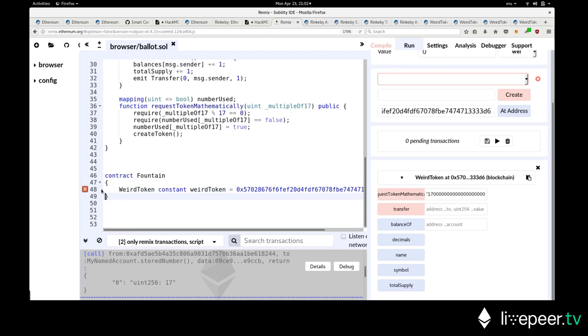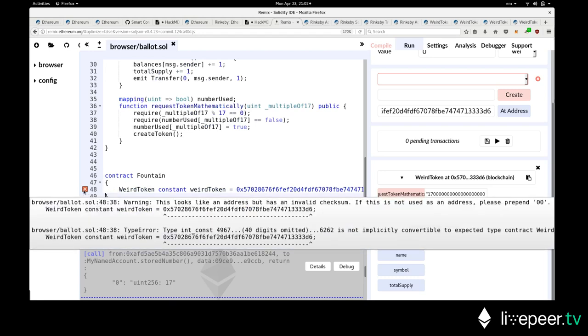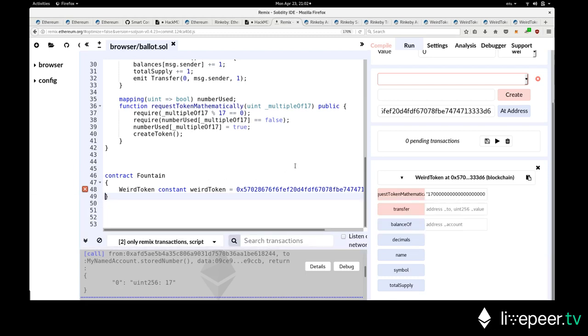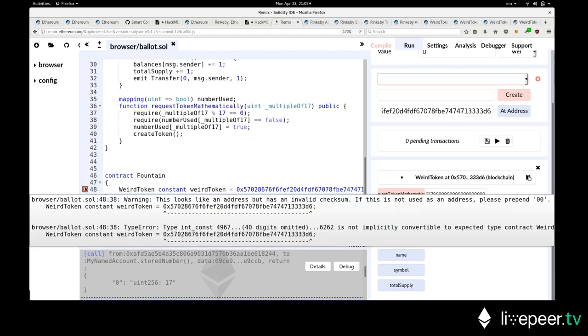Okay, we have an error here. Yeah, we can't use that address. Jan, can I file an issue? Did you see the error message here? Should it be a string? Can you encode it with the correct checksum? No. Why not?